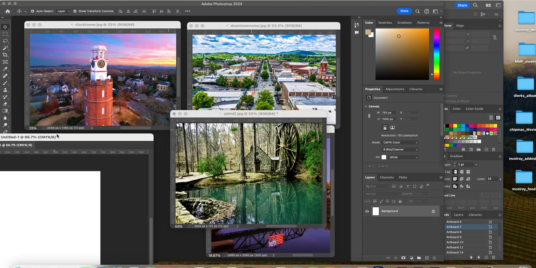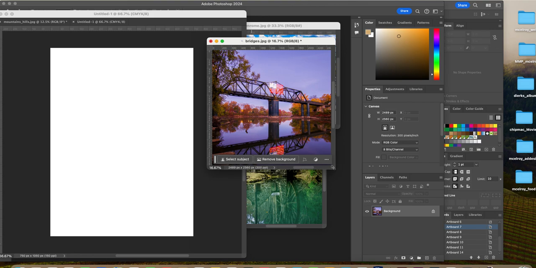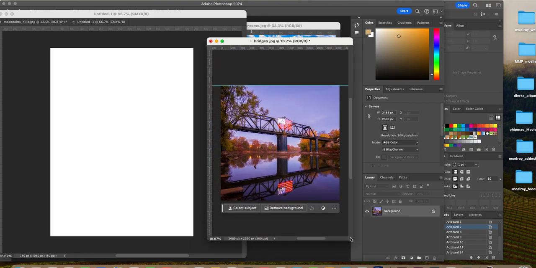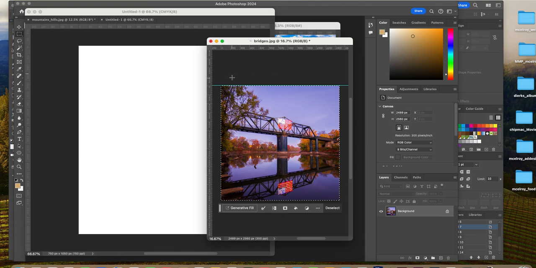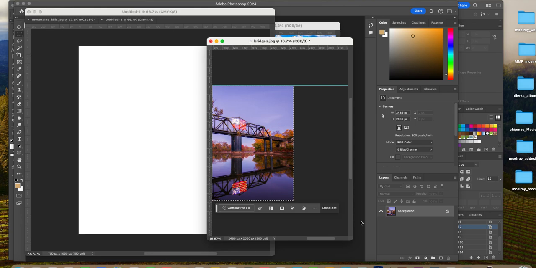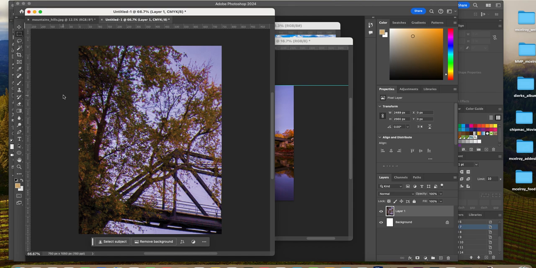Let's see what I have here. I think this one, is this one semi-elongated? Yeah, probably close enough. So I'm going to do Command A for select all, or I could use my rectangular marquee tool and draw a big box around it. Then let's do Command C, or Edit, Copy, and then go over to your 5x7 and do Command V.